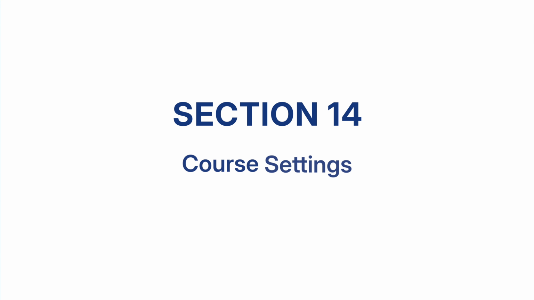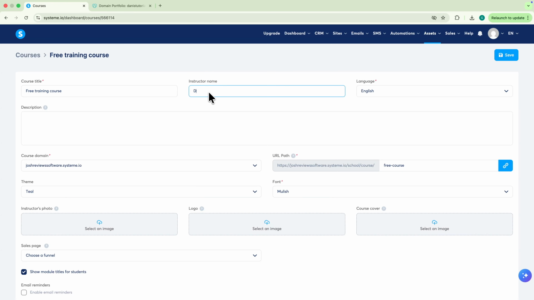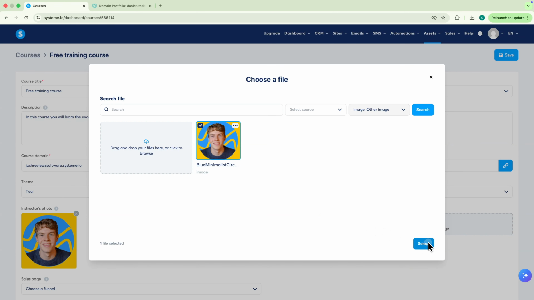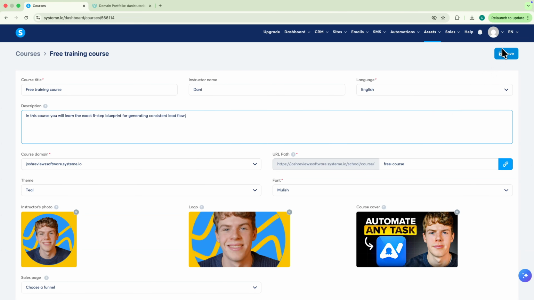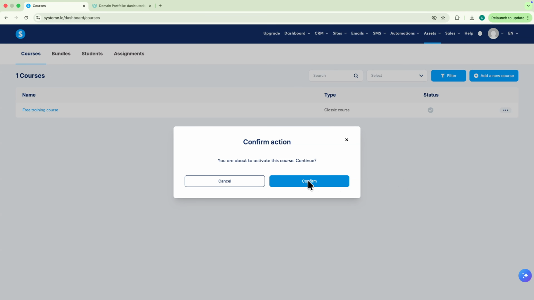Section 14, Course Settings. Before publishing, go to Settings inside the course. Add an instructor name, description, photo, course logo, and cover image. Fill out as much as you can so it looks professional. Then click Save. To activate your course, go back to the course's overview. Click the 3 dots and activate it.